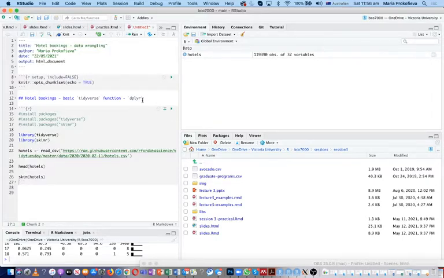So let's have a look. The data is loaded and it's all here. Now I have 32 variables there, and I've got 120,000 observations, which is quite a lot. Now let's have a look at what we can do.